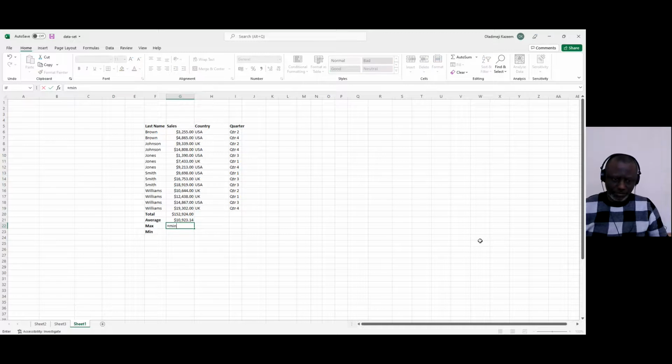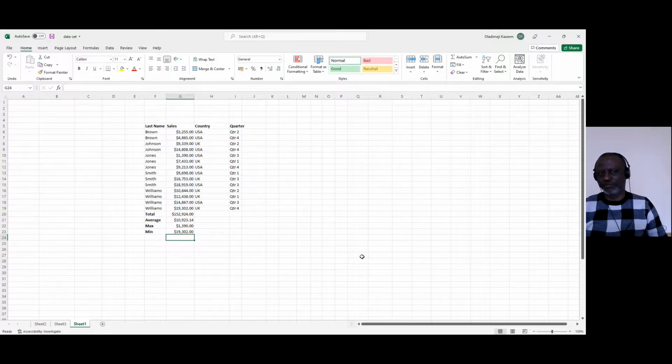Minimum, double click, highlight the whole thing. Maximum value, max. Double click. That's it. This is the way table works.